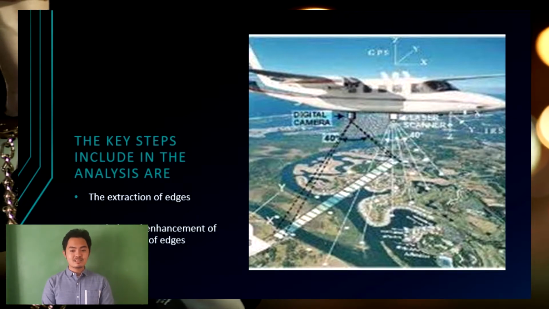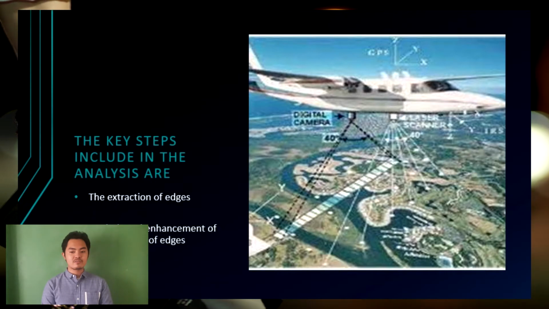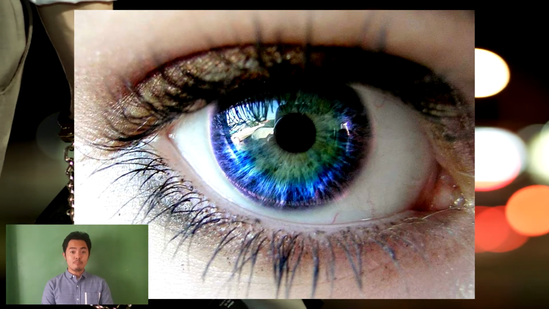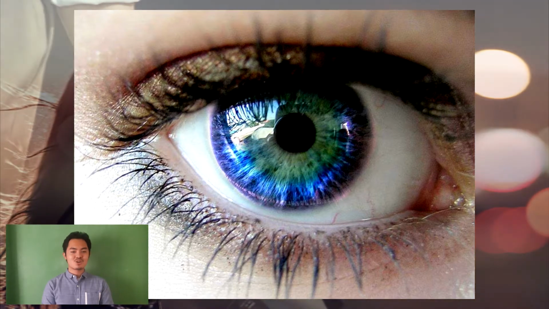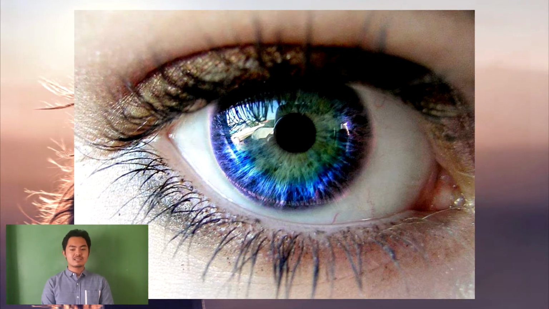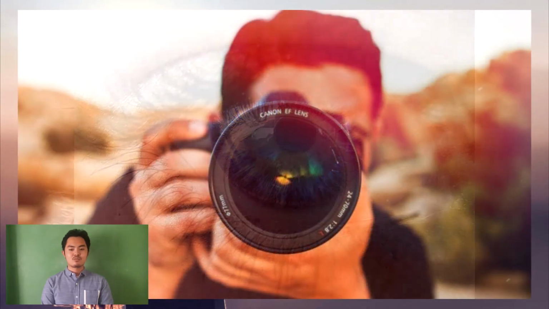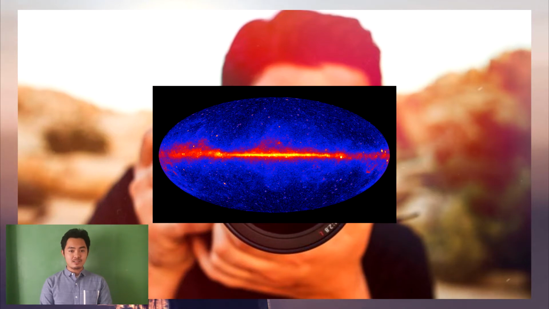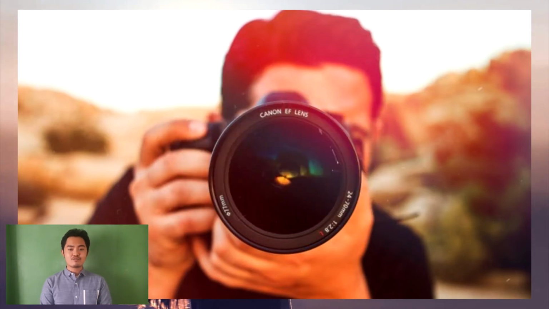But that does not nullify the existence of other stuff in the spectrum. Our human eye can only see the visible portion, in which we see all the objects. But the camera can see other things that the naked eye is unable to see, for example, X-rays, gamma rays, and so on. Hence, the analysis of all that stuff too is done in digital image processing.